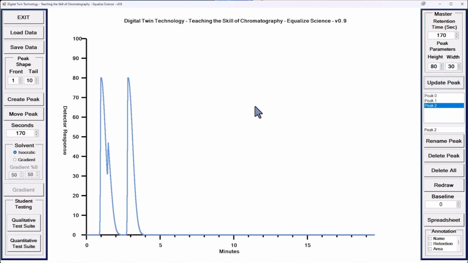Peak names can be changed by clicking on the peak name in the name list box. This highlights the peak on the chromatogram. Go to the entry box and highlight the entire name. Type in the new name and click Rename Peak. We can name the peaks benzene, toluene, and orthoxylene. There are no restrictions or requirements for naming peaks.